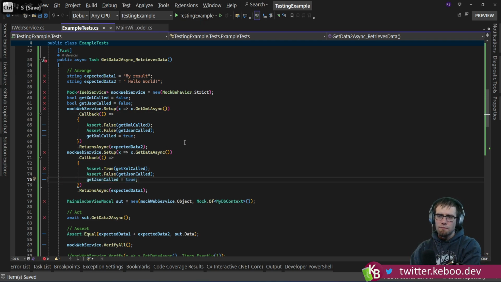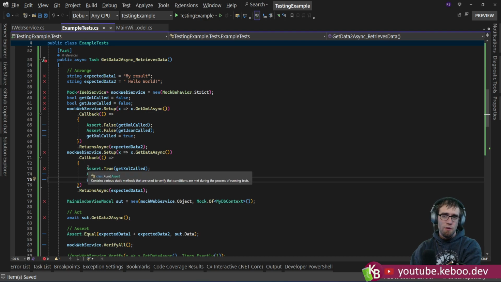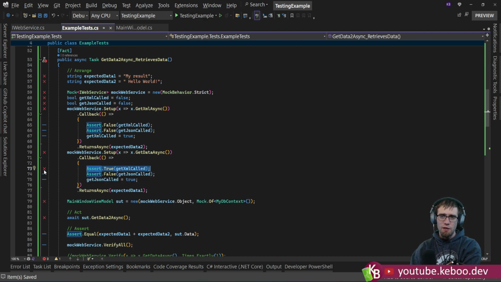So now we can actually go through and start asserting and say, oh, okay, well, get XML should be called first. Therefore, this assert is failing, and you can see we're blowing up right on this line, right?